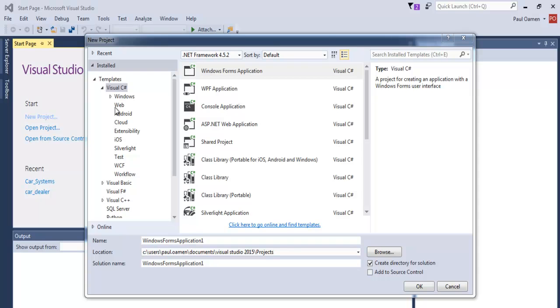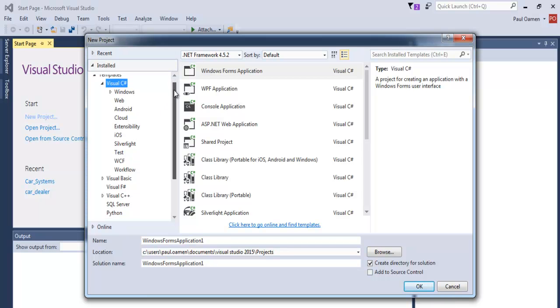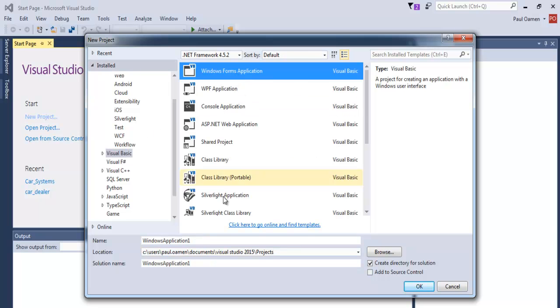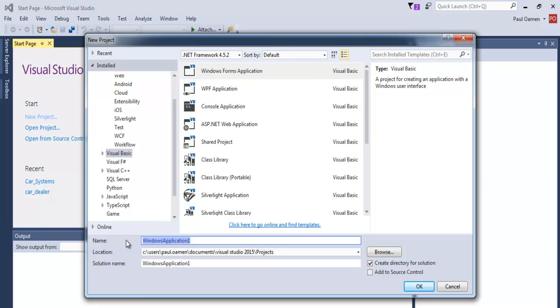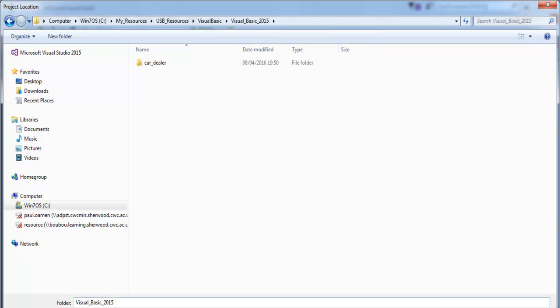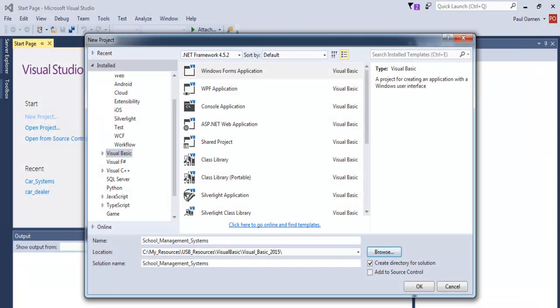Here we go. So I'm going to select not C# this time around. I think C# might be the next one coming. Okay, right here. So let's just call that School Management System. Alright, so let me select where I'm going to save my work. Okay, I'll be saving it right here. That's fine. Click on select and click on OK.